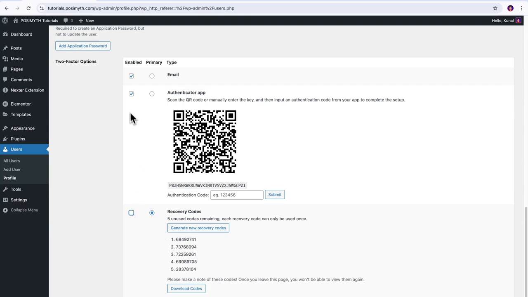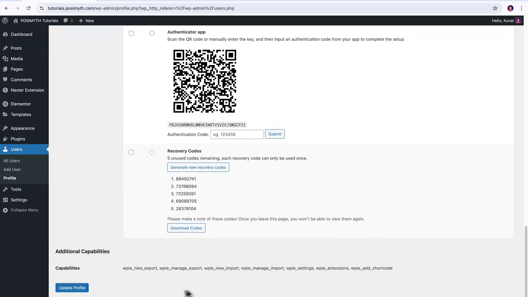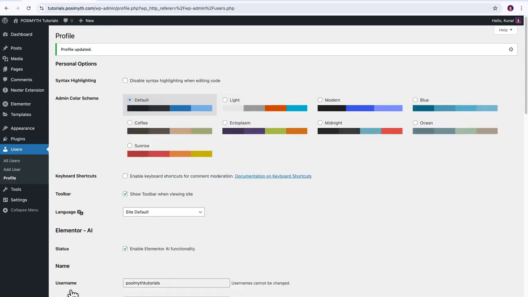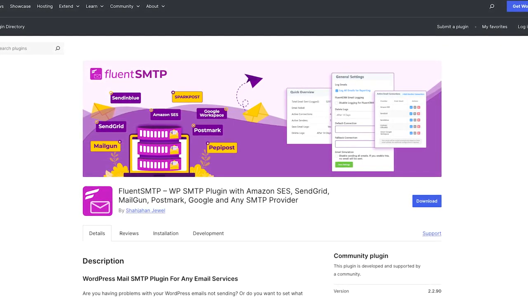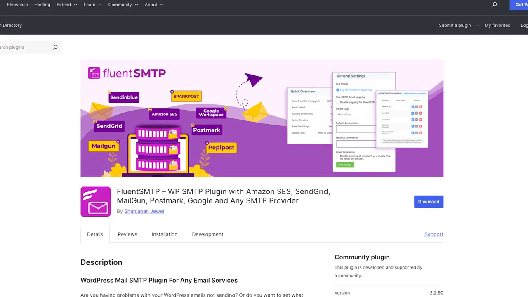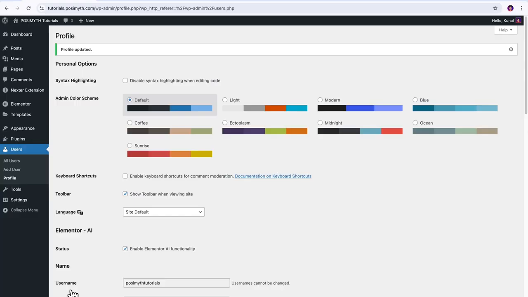For now, to use the email method, I'll click the corresponding checkbox, then scroll down and click on this update profile to save the changes. A quick note, after saving, ensure that your WordPress site is configured to send emails properly, because without proper email configuration, the verification codes might not be delivered. It's recommended to set up SMTP, that is called Simple Mail Transfer Protocol, to handle outgoing emails reliably. That's it. You've successfully enabled and configured two-factor authentication in Nexter.